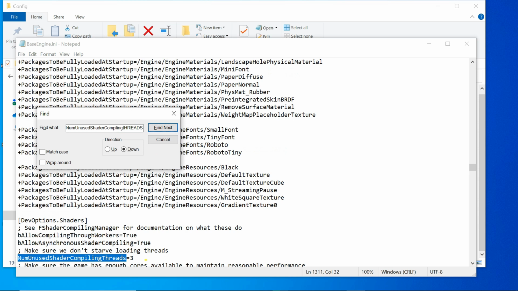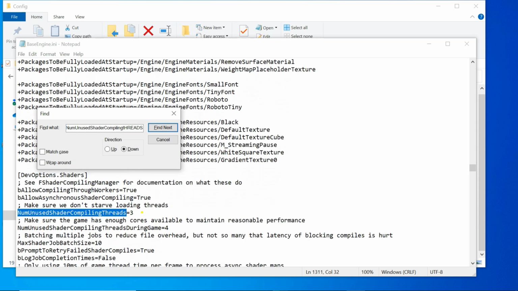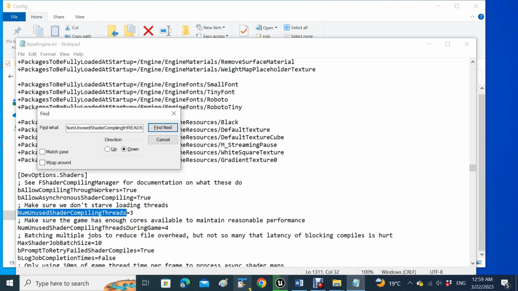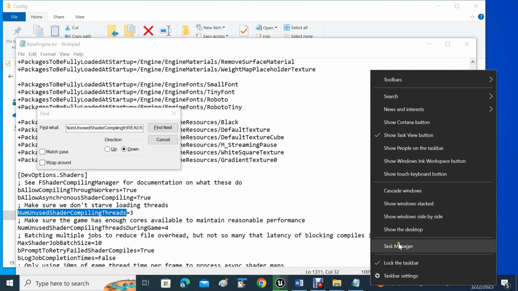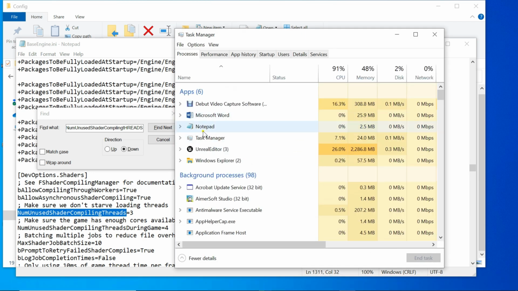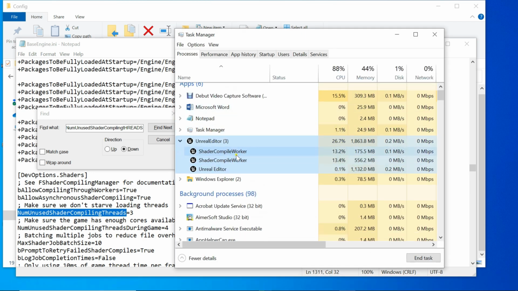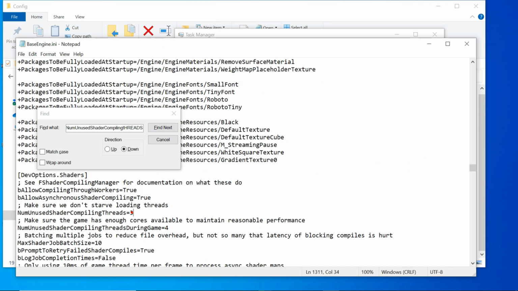You see, it is set to 3 by default. That means 3 threads of the processor are not used for shader compiling. Change this to 0 because you want shader compiling to use all processor threads.